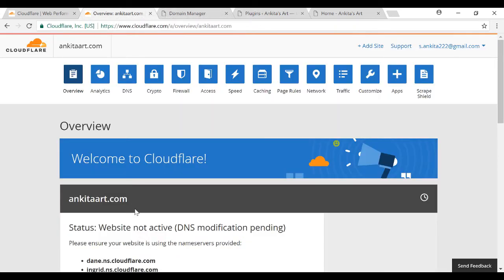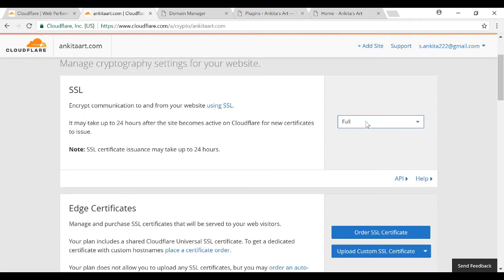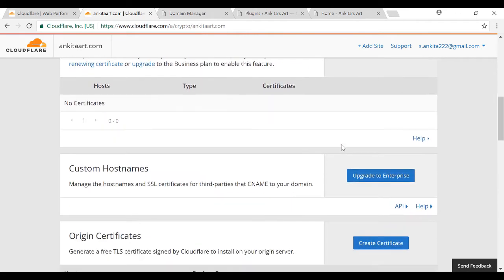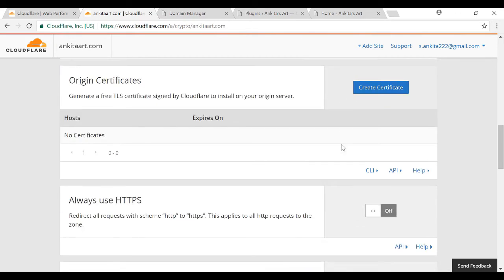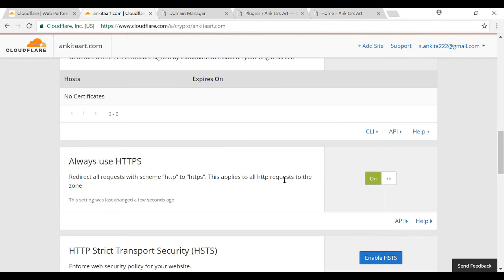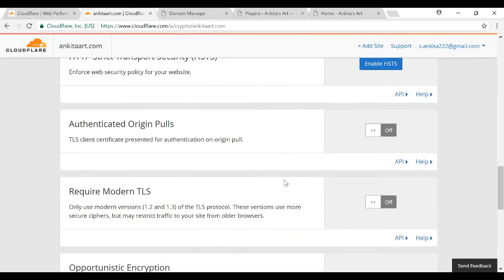Now go back to your Cloudflare account and hit crypto. Select Flexible SSL certificate and scroll down to the always use HTTPS option and turn it on. It will automatically redirect your traffic from HTTP to HTTPS.